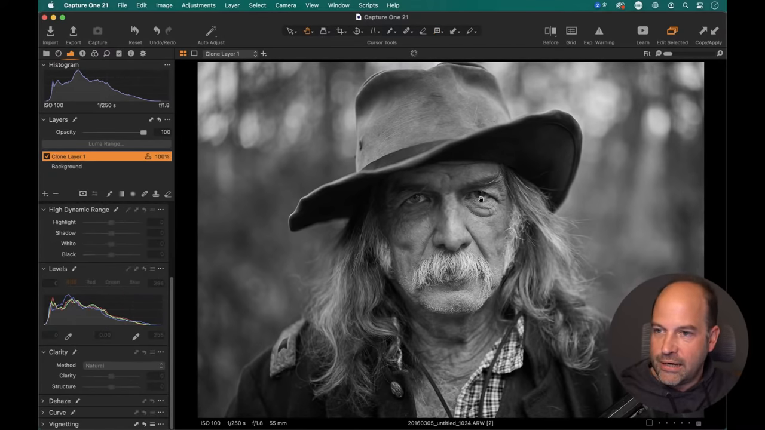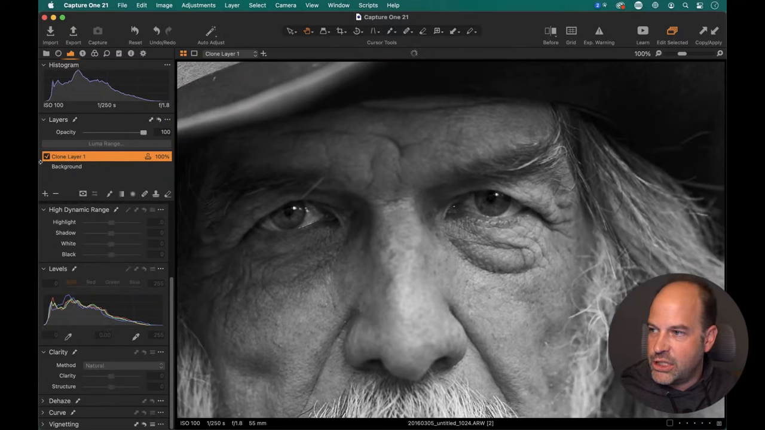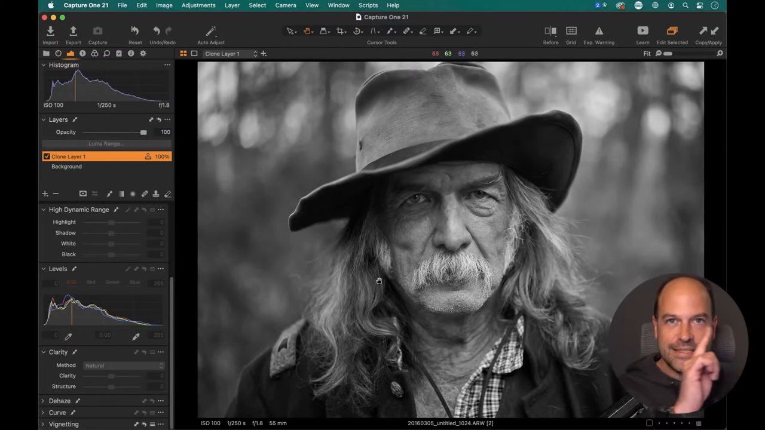There's a clone layer here. If you're wondering what that's for, that's just cheating and adding a catch light in his left eye because it was missing and I thought he looked a bit lopsided. So a handy use of the clone layer if you want to add an additional catch light or improve it based on the other one and so on.